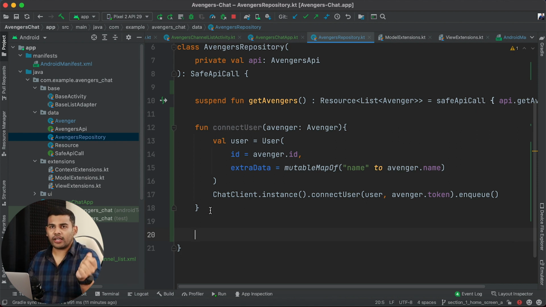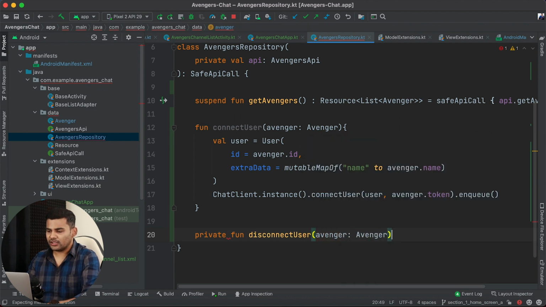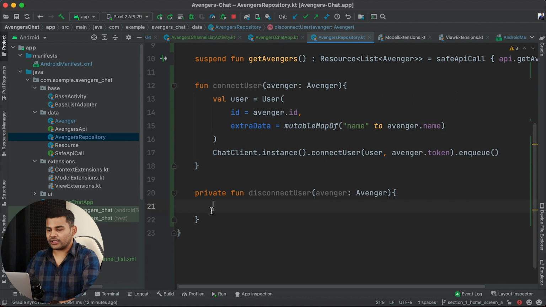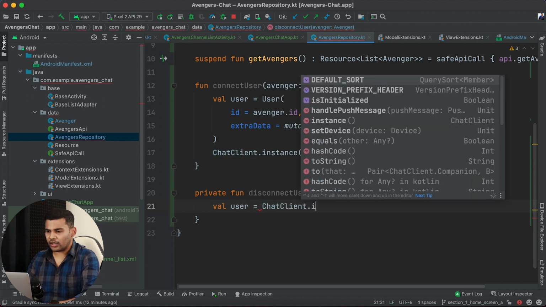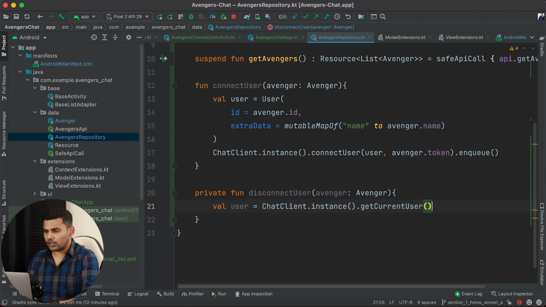And if it is already connected, we will disconnect the Avenger. So I will create a function here that is private fun disconnectUser, and here also we will pass the Avenger. First we will check val user equals chatClient.instance.user. I think it is not user, but it is getCurrentUser, and this function will return the user if it is already connected.